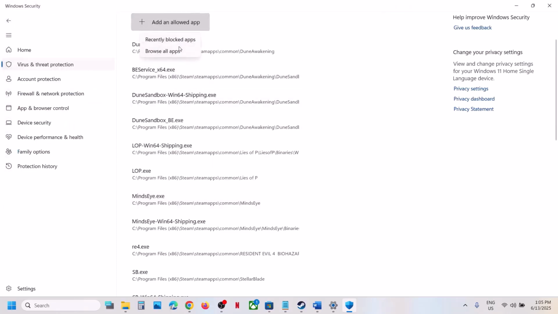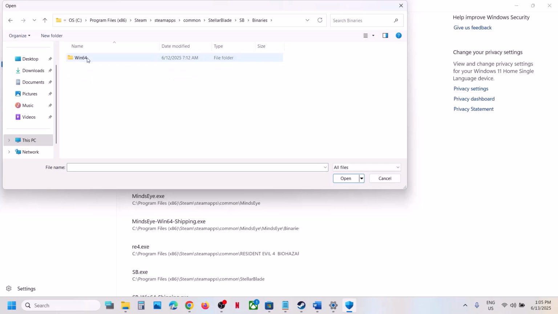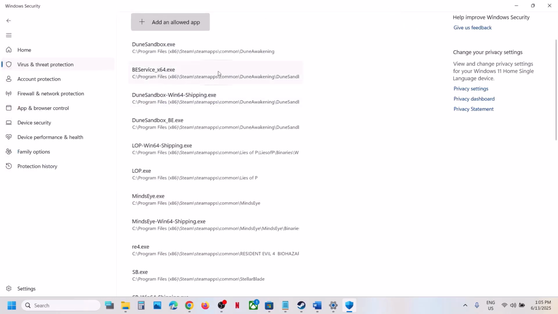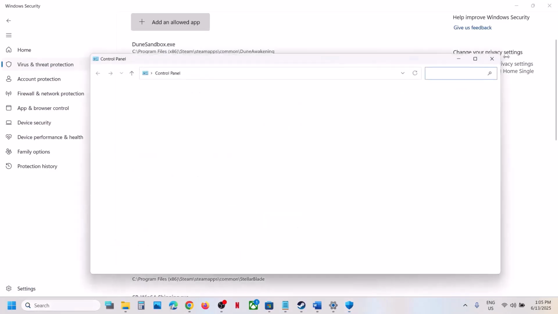Again, click on Add an allowed app. Click on Browse all apps. Open the SB folder, Binaries, Win64. Select this exe file and then you can check. Also open Control Panel. So type in control panel in the Windows search box and then go to Control Panel.